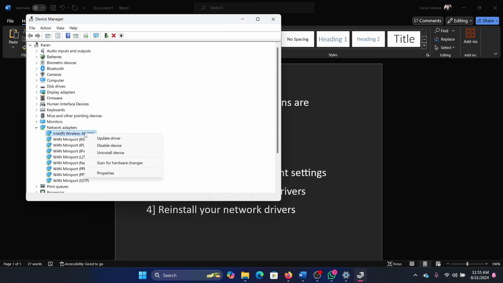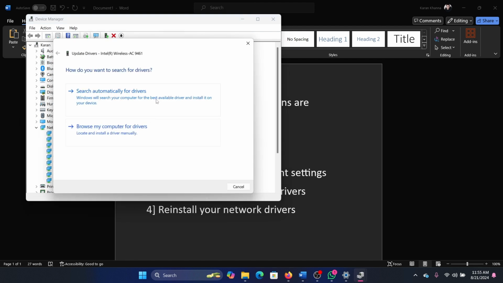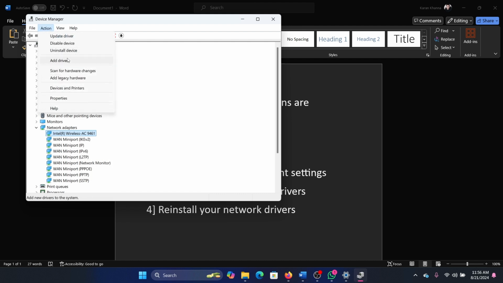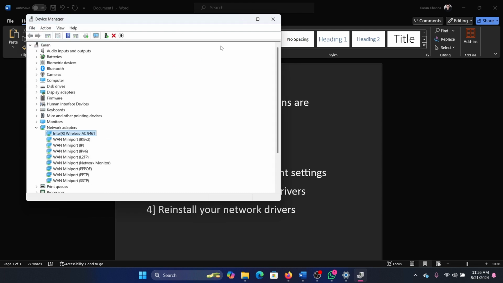Click on OK. Then right click on it and select Update Drivers. Search automatically for drivers. If this doesn't work, then right click on it and select Uninstall device. Click on Action and scan for hardware changes.